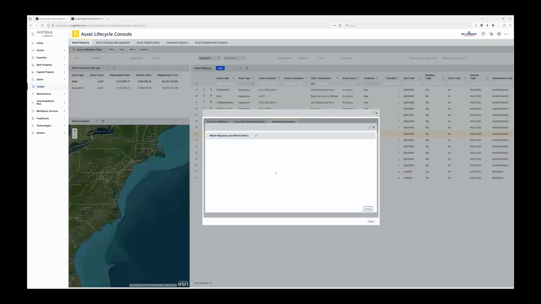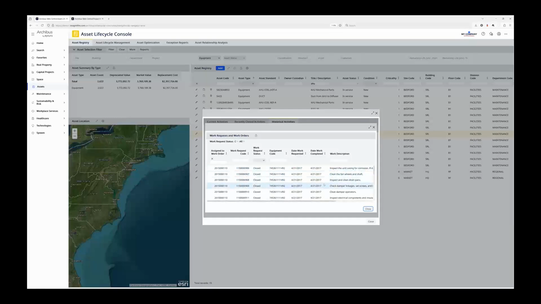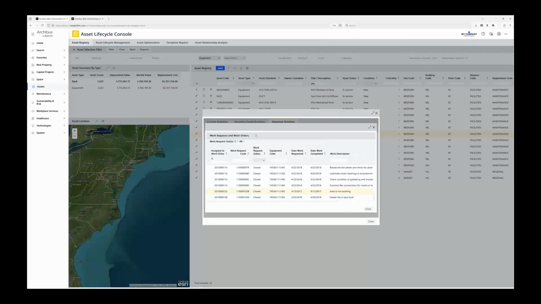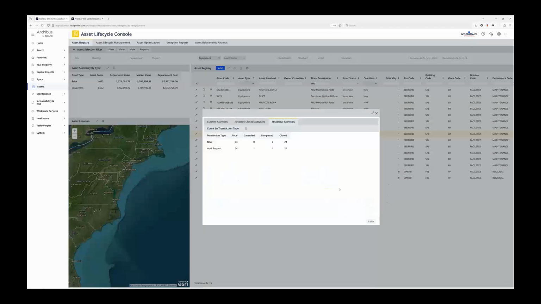If I click one of these numbers, I can go down and see the actual details of each of those. So I can see what happened, and then I can further click in and see that actual work request. And all of this is also exportable. So you can quickly get it out and send it where it needs to go.